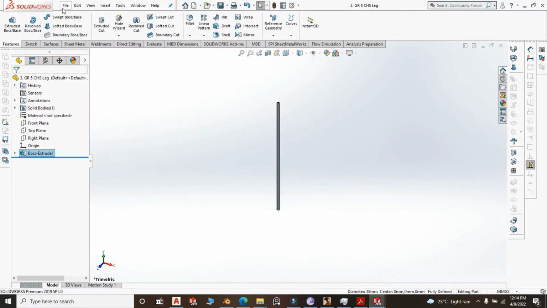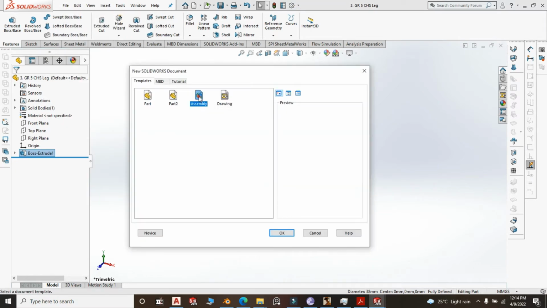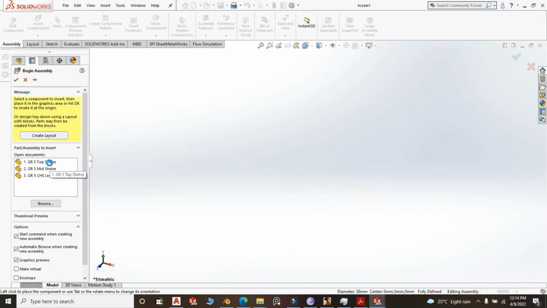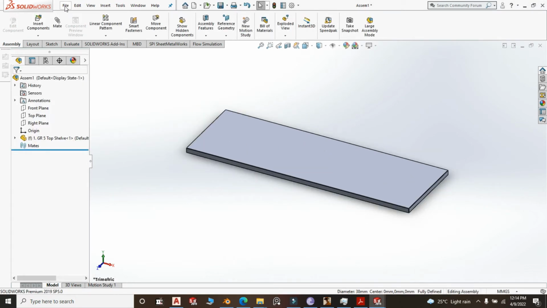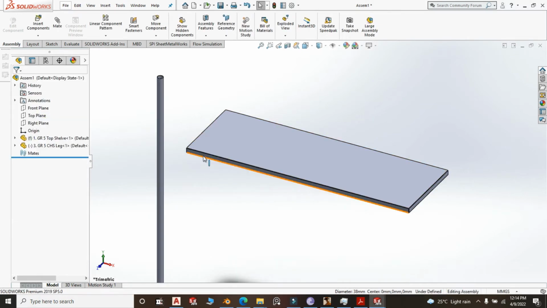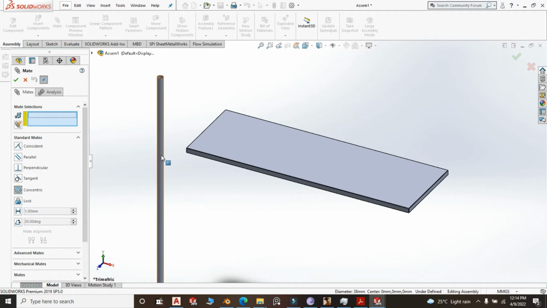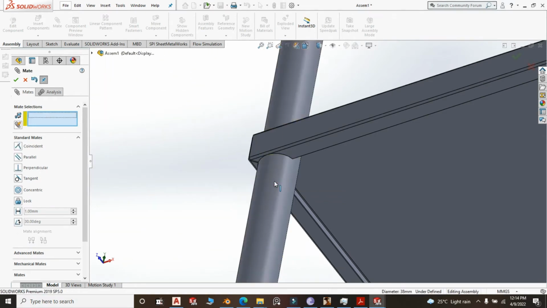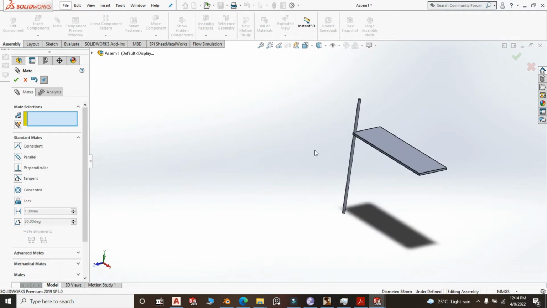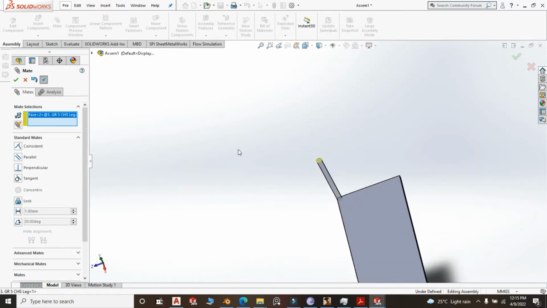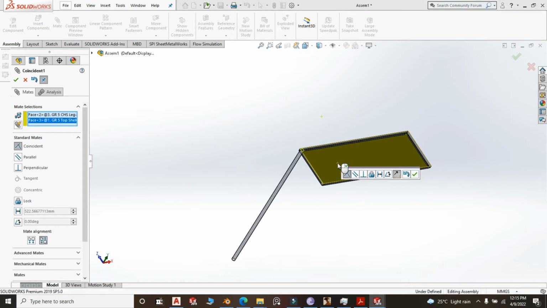Now we go to file, new, assembly, click OK. The first part we are going to bring in is the top shelf, then insert the CHS leg, mate. We are making them concentric. The leg should be concentric with this notch that we have made here. Click OK. Then the top part of the leg should be on the bottom side of the top shelf. That part, and you're done.